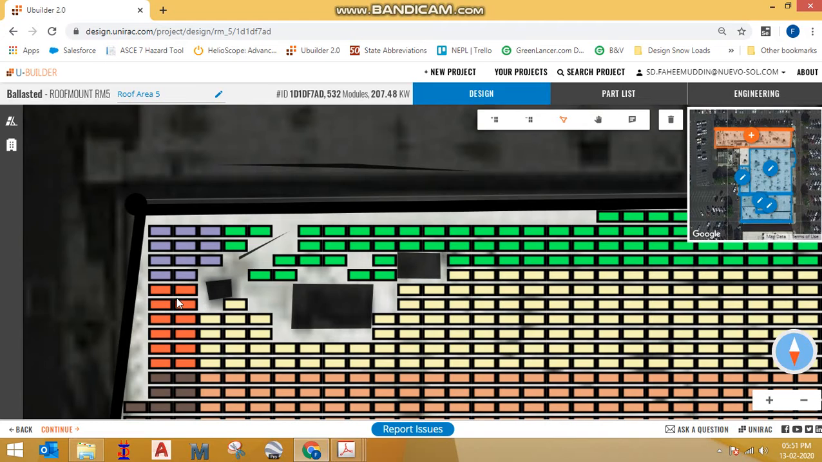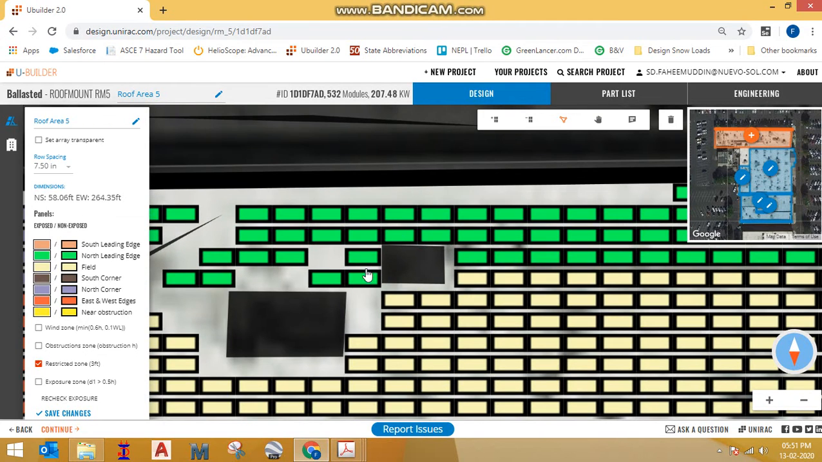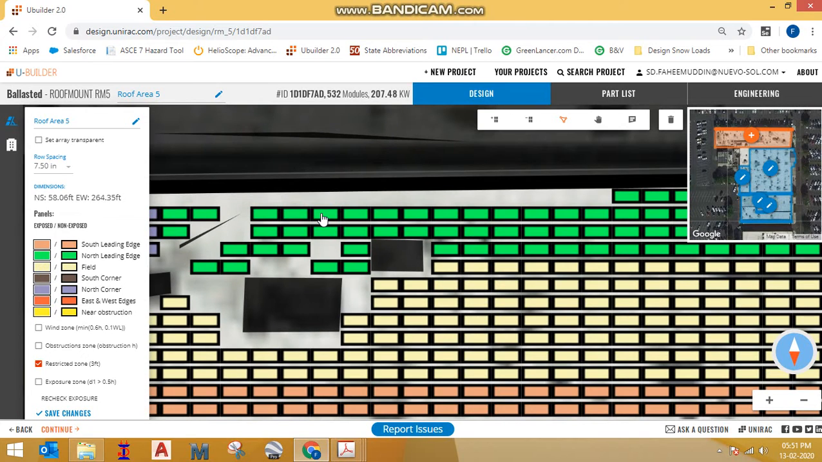Okay, the other thing, as we can see here, near obstructions the modules should be yellow in color, but here we have some obstructions and the modules nearby are not in yellow, but they are showing as field modules. So does it cause any problem, or is it fine?